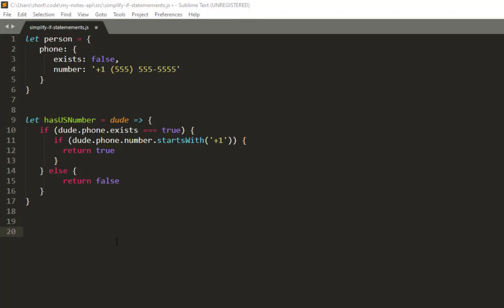Simplifying if statements. All right, let's go through some specific patterns that we can do to simplify this. The first one is inverse if else.